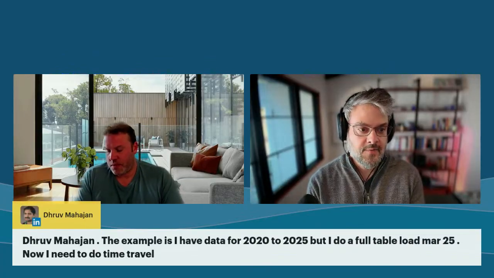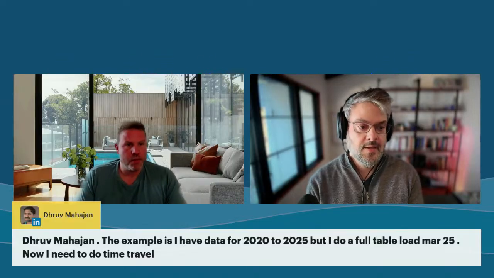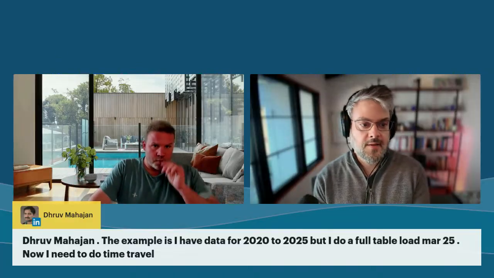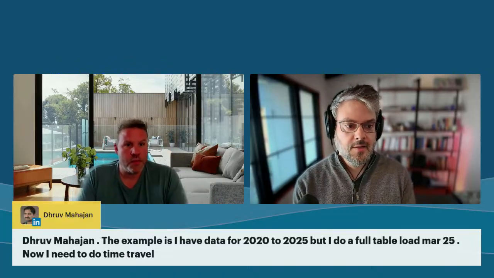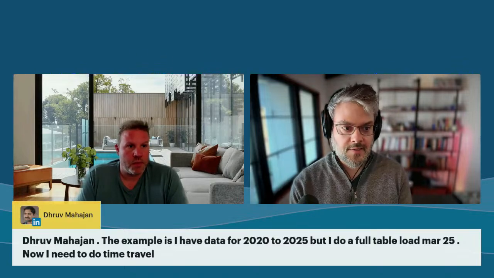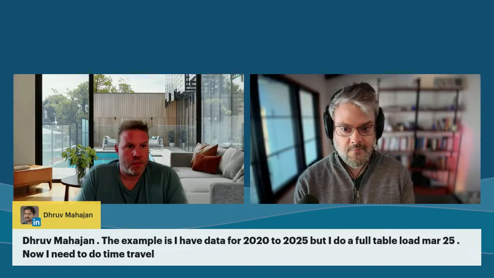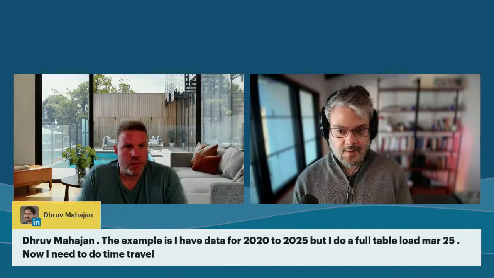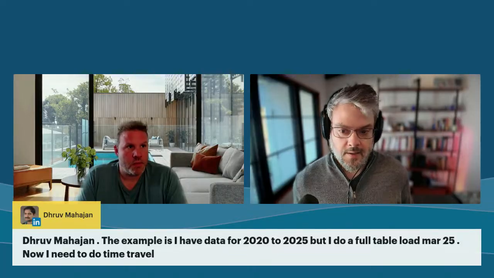So I guess the further use case for what we were just talking about for historic tables, like the example where we have data from 2020 to 2025, do a full load on March 25th, and now I want to do time travel back to a certain point in time. With that, if you're doing a full table load, you're going to have one transaction for that table. And so the version of the table, if you're doing that full load, is going to be V0 for a full load. So you wouldn't be able to use classic Delta time travel for that unless you are splitting up the load of data into individual transactions as well.